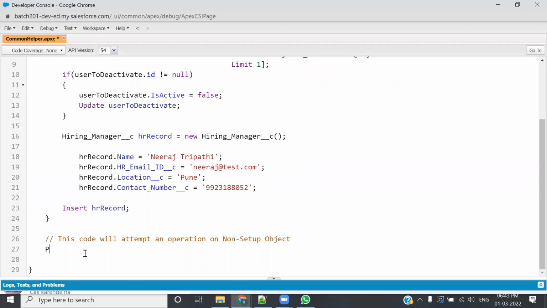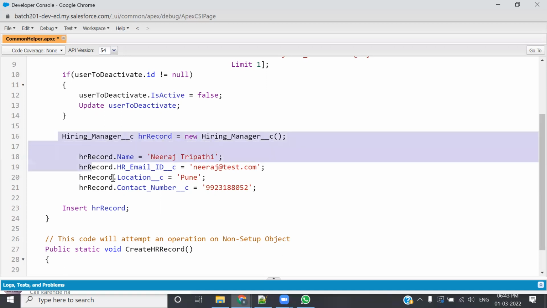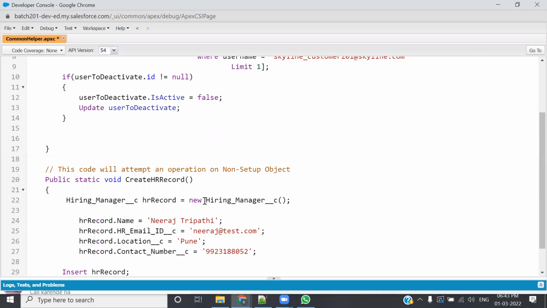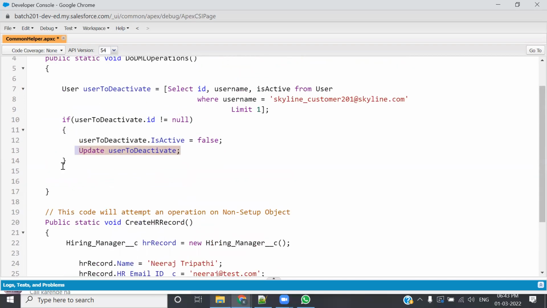Let me create one more method. Public static void, and the name of the method, for example, create HR record. I'm creating one more method with this name. And this whole code, I'm just cutting from here and pasting it over here. Okay? And what I will be doing is calling this method once after this execution has been done. Once you have updated this setup object, I'll be calling it over here.